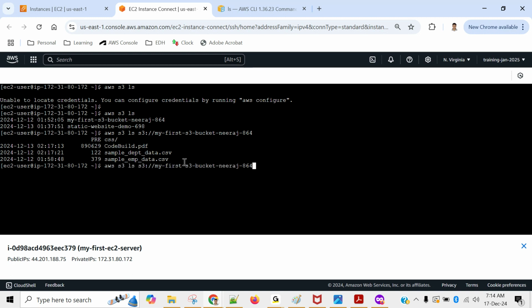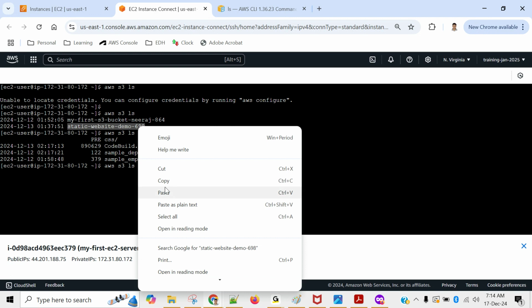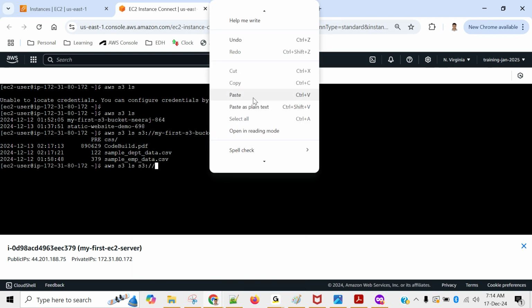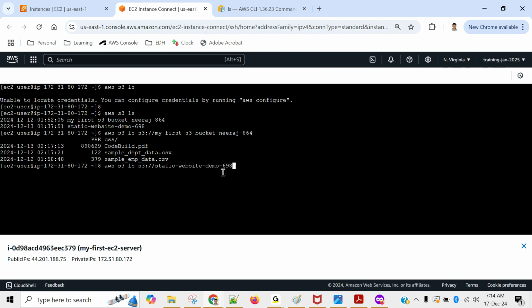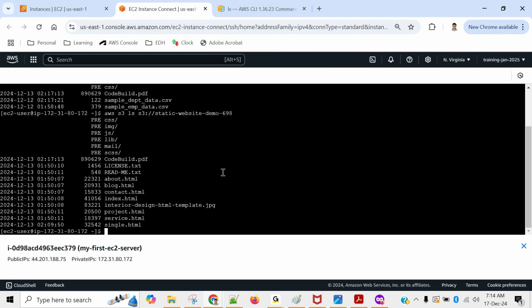Similarly, if you check the content of your static website bucket, it will display a lot of things. There are a few HTML files and there are a few folders as well, right? Let's quickly do that. You can see that all these things ending with a slash are folders: css, img, js, lib, mail, and scss. Apart from that, whatever else is there, those are my files. A jpg file is there, about.html, blog.html, contact.html, and the main file index.html is also there. Okay, so this way you can do the listing.